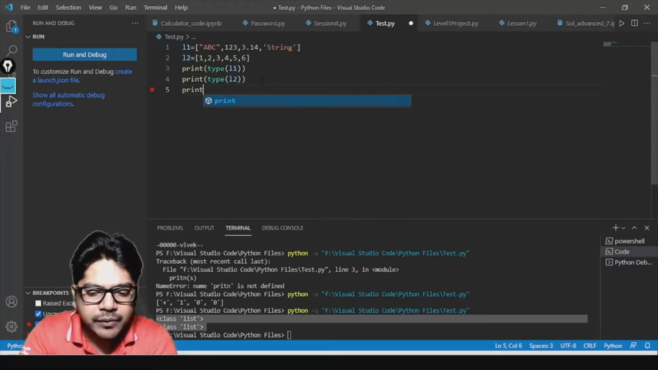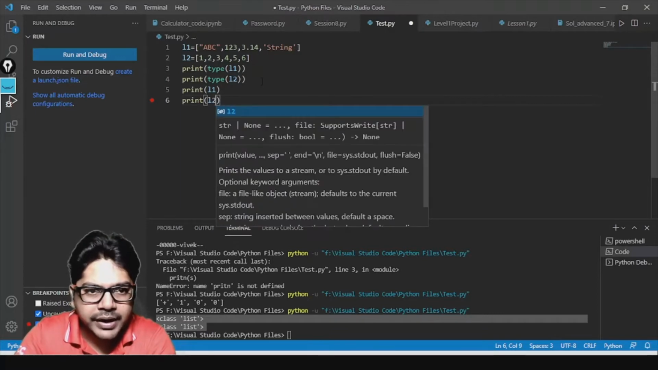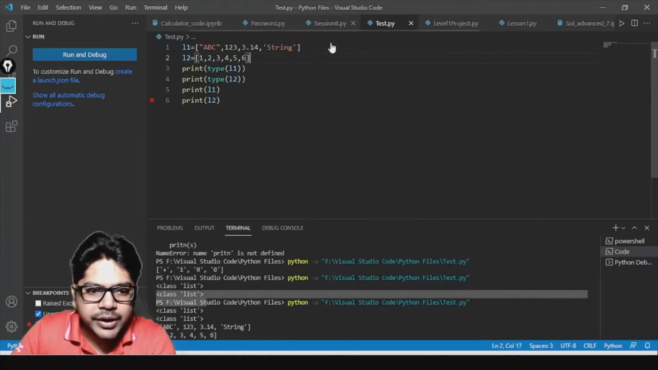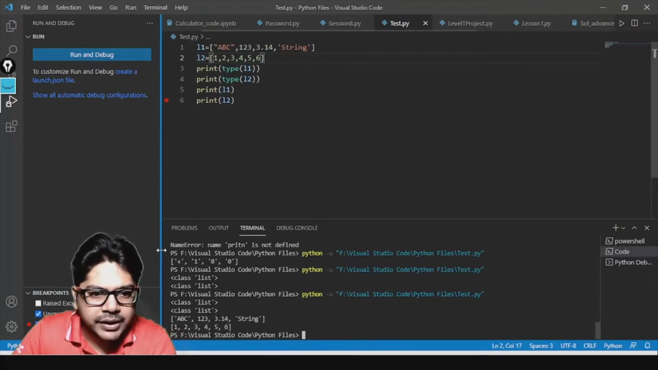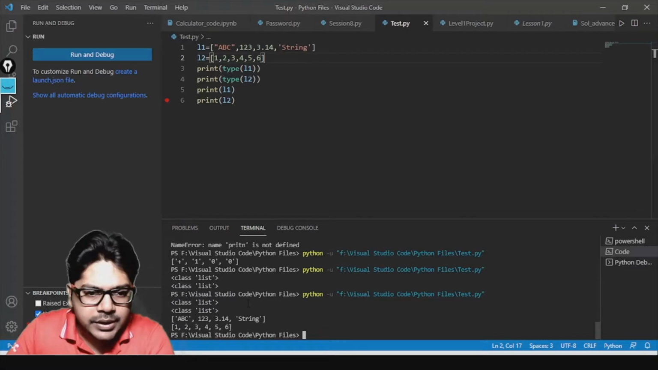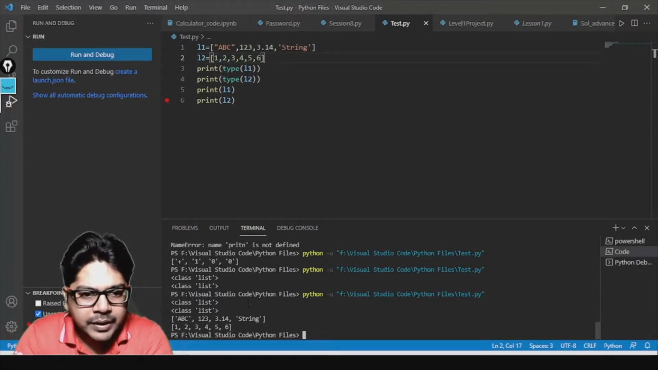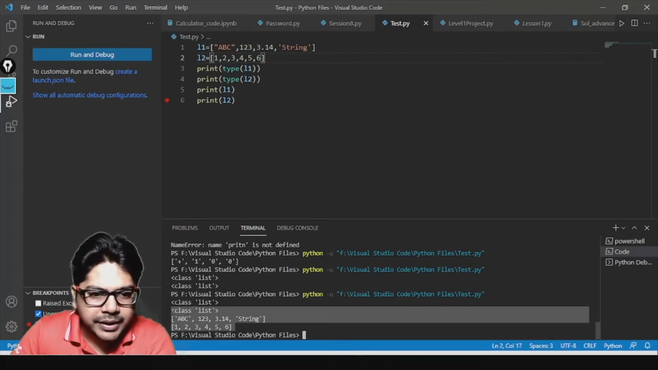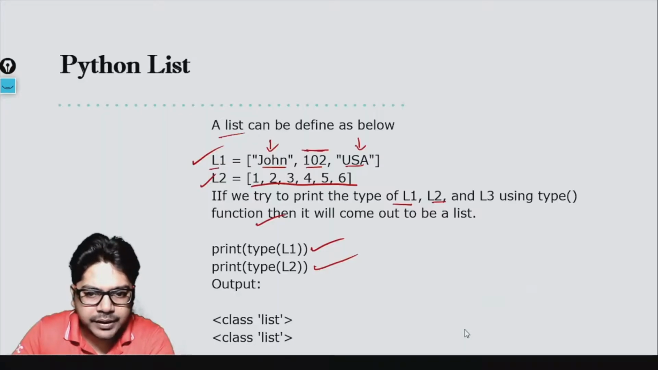And if I directly want to print the list, I can directly write print L1, and if I try to print L2, I can directly print that L2. So it is going to give me the list item, you see, and it is coming in the square bracket. I hope you can see it, and I'm not coming in between the text. Okay, so now I think it is visible, right? So you can see here that the list is coming here. So this is how the list is created in Python, and you can see the type of it.